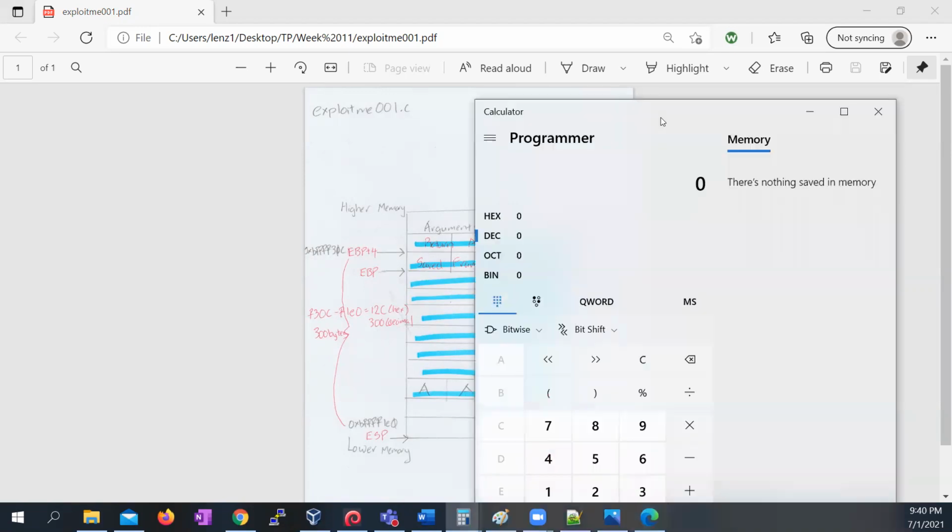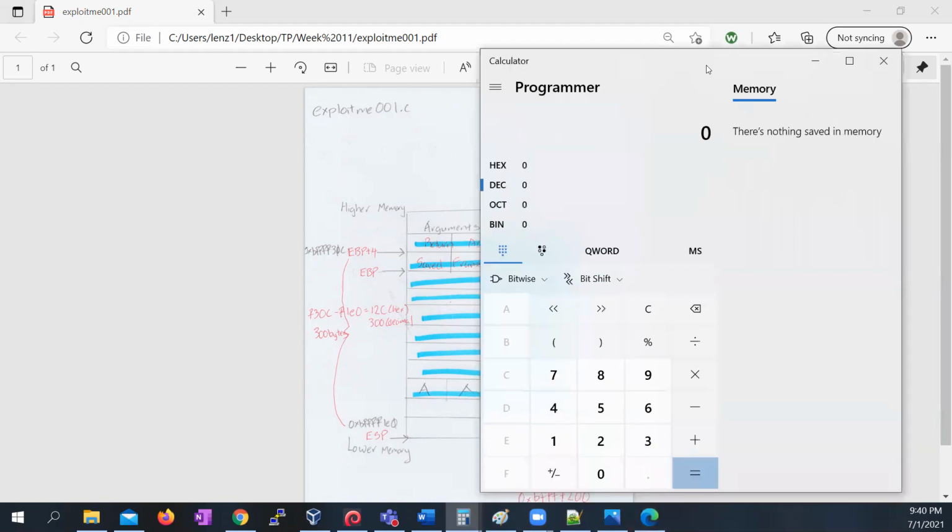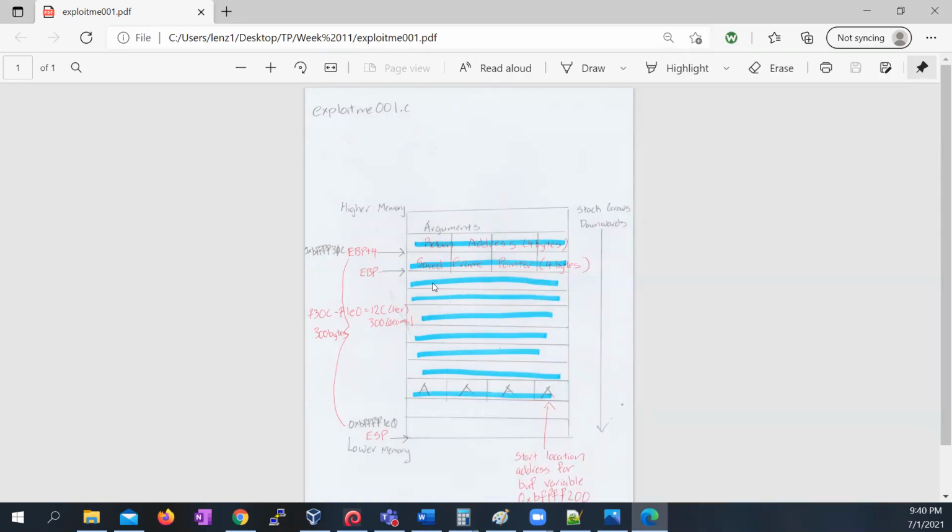We need to take 300 bytes plus 4. All right. So that would mean that to print out the entire memory stack, starting from the ESP, we need to print 304 bytes upwards to be able to print out everything all the way from ESP to the return address. All right, so how are we going to print out 304 bytes from ESP?